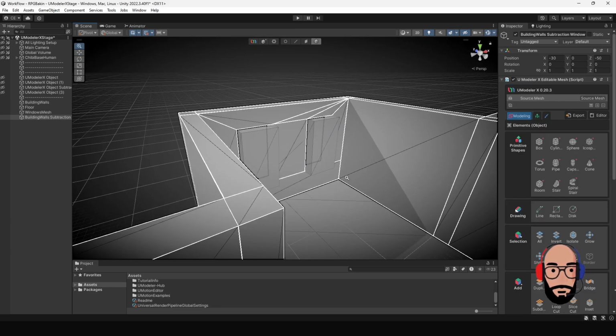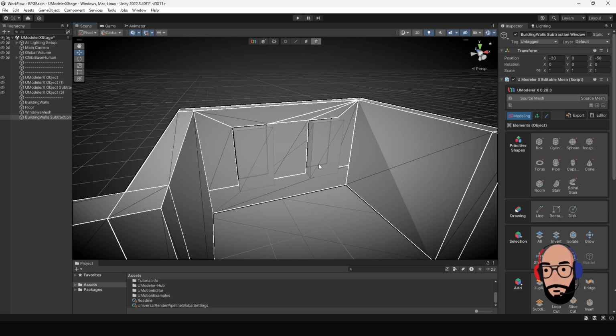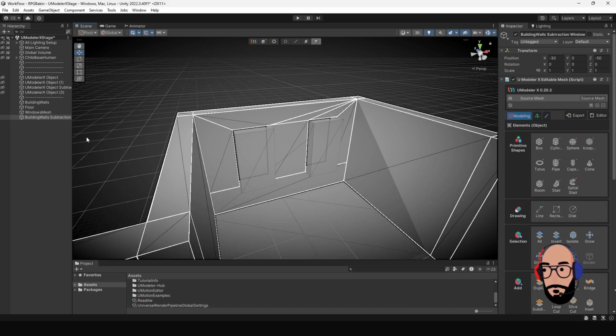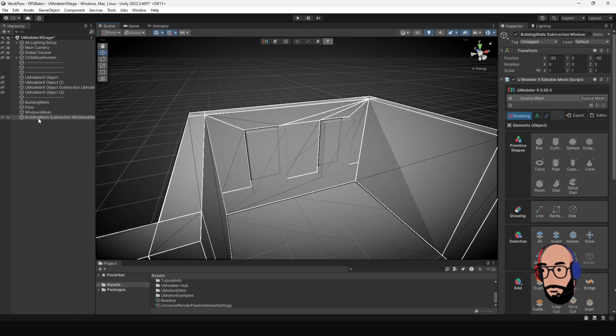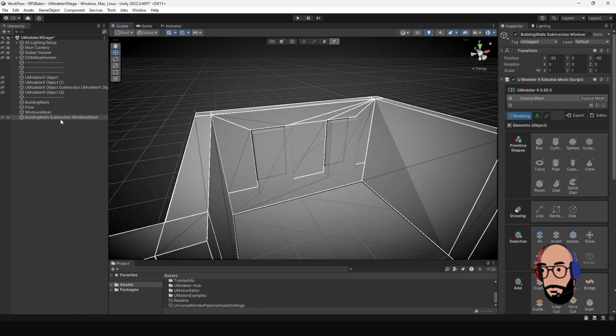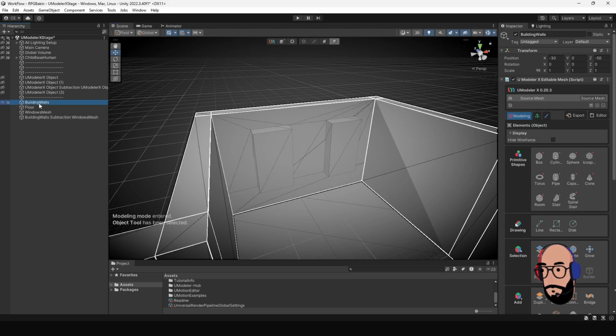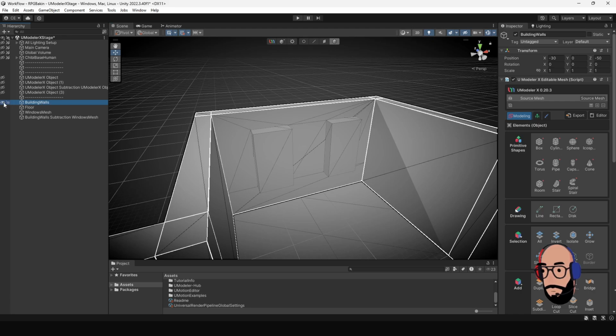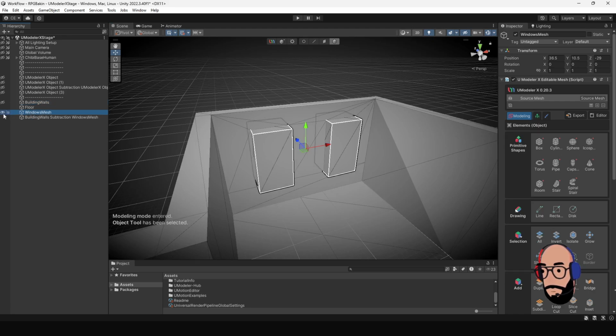Once you hit that button, as of the current version of UModeler X, what's going to happen is we have a new mesh here, and it looks like it's called building wall subtraction window mesh, a really long name. Basically, this is the new mesh that was created from doing the Boolean operation. To see the output, all we need to do right now is turn off the building wall so we can select our old object, turn the eye off there, and turn it off here.